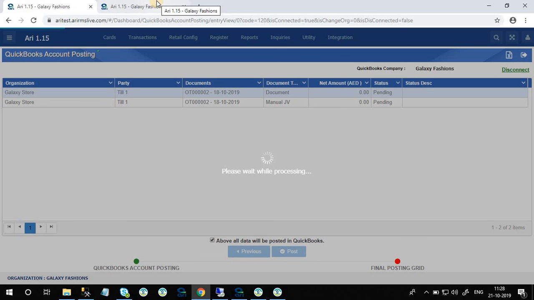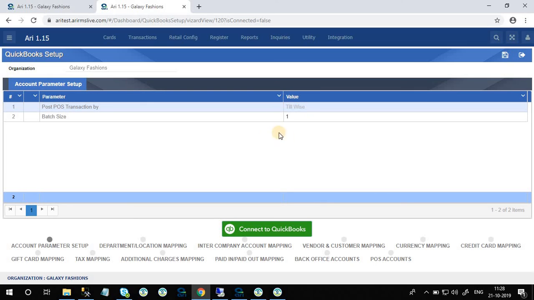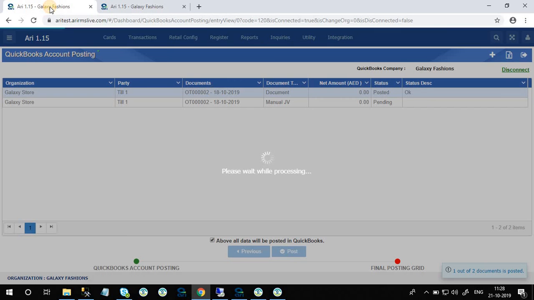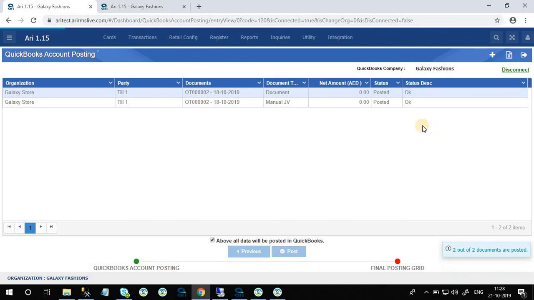Now, since the batch size while doing setup was 1, it will post the documents one by one here. So the status is posted for both the documents with description OK. It means that these documents are posted to our QuickBooks account.